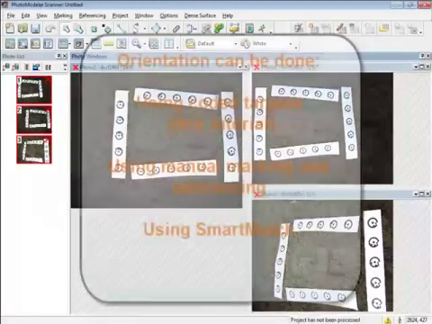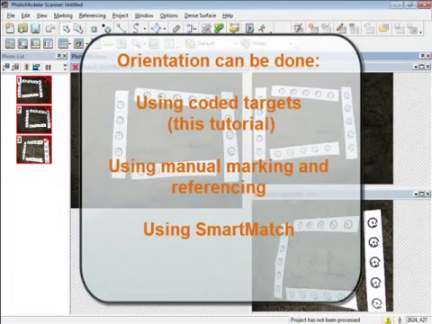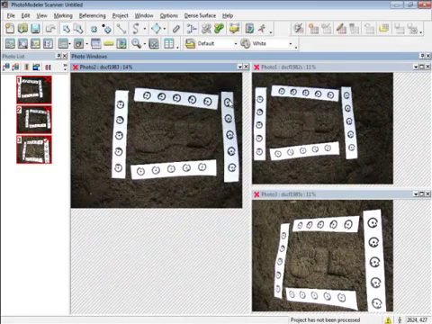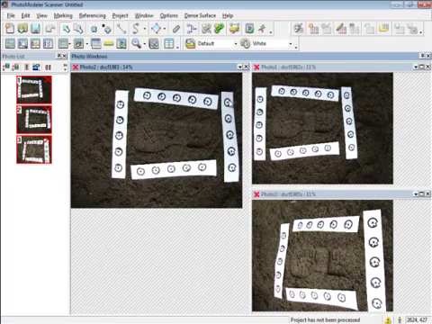You do not need to use targets. You can also orient your photos using manual mark and referencing or using Smart Match. See the Smart Match Point Mesh DSM walkthrough tutorial for more information. We could have set the project up using the automatic project wizard, but this tutorial will walk through each step, showing how to run them manually.